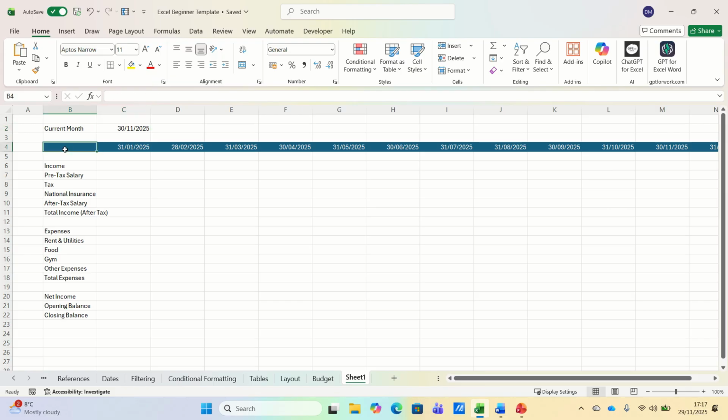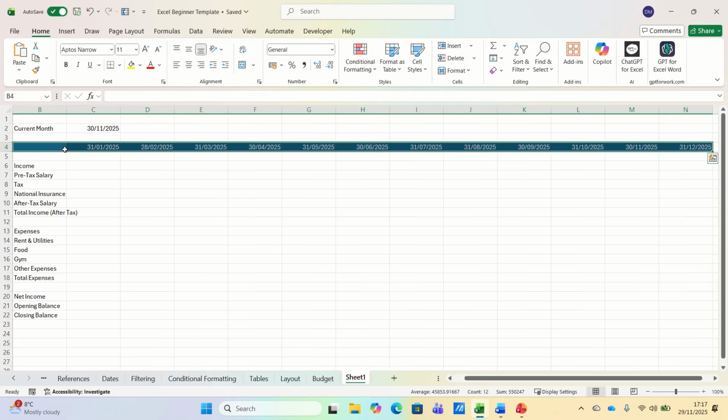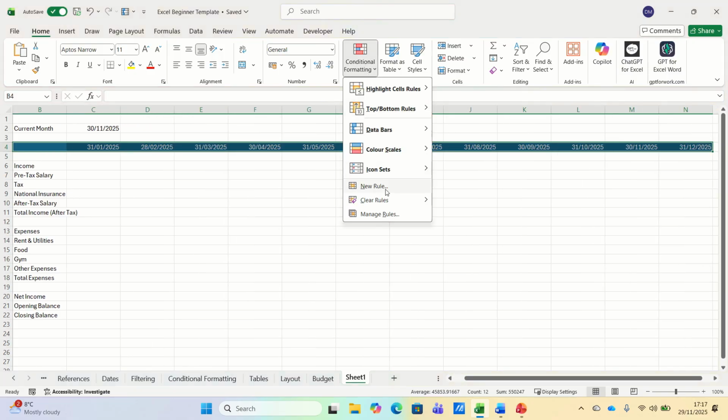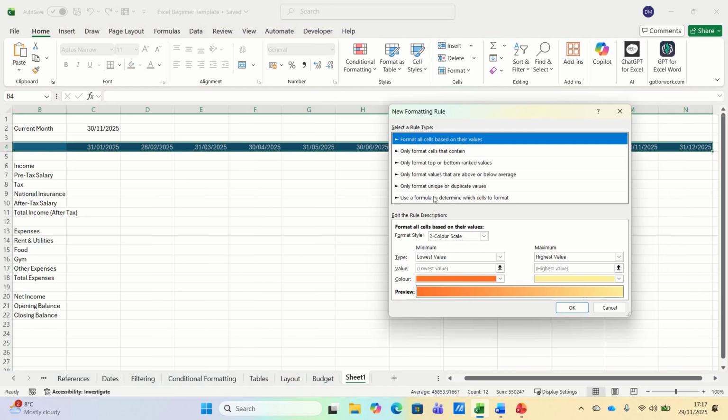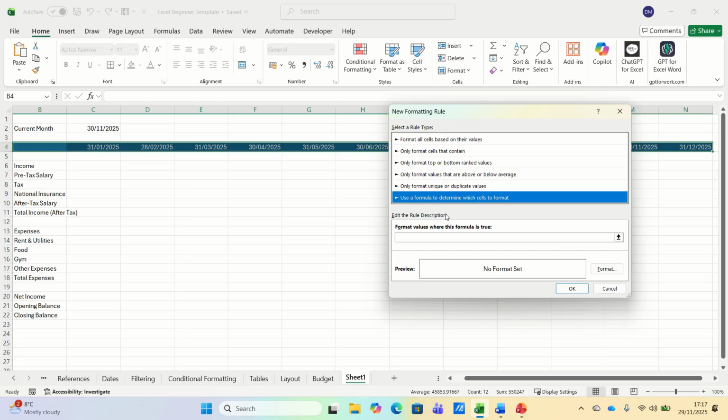Next, let's highlight which month we're currently in. Select the row containing the months, go to conditional formatting, then select new rule, use a formula to determine which cells to format, and we will use the following formula. Here, as you can see, B4 is dynamic, and it should be B4 rather than B2. It moves across all months, while C2, which contains our current month, stays fixed using absolute references. So we can now click OK.